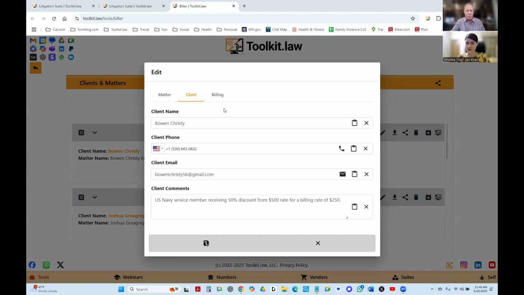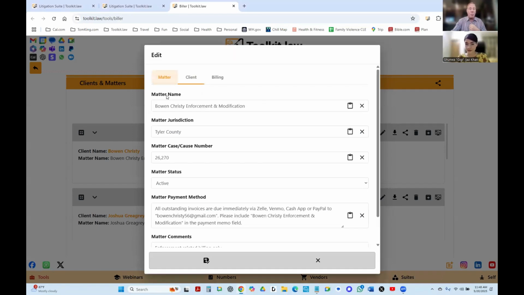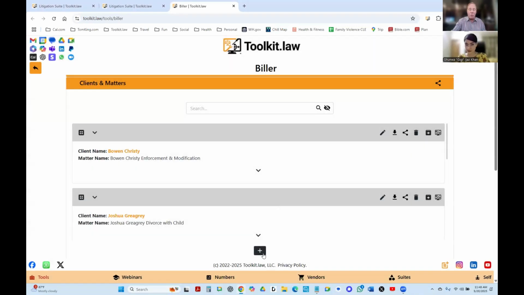That's right. So you put in all of your matter information here, the client. Can you share your screen again, Tom? Absolutely. When did I stop sharing my screen? How long ago? Just a few seconds ago. Okay, great. So here's all the matter information. You create a new data box for your client right there.